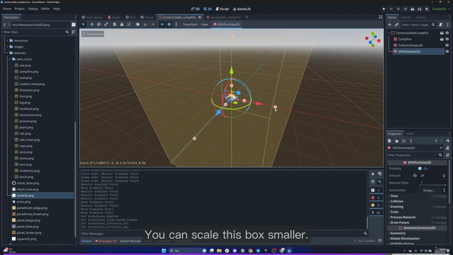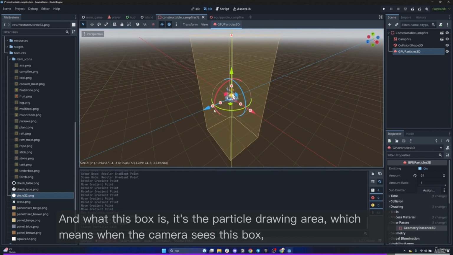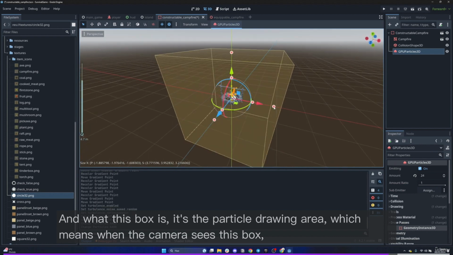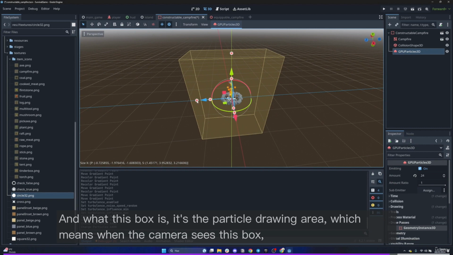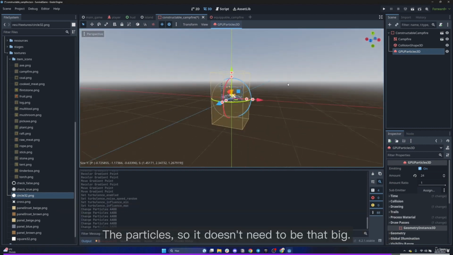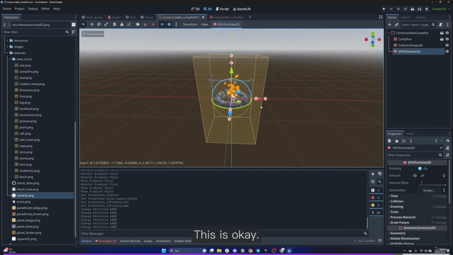You can scale this box smaller. And what this box is, it's the particle drawing area. Which means when the camera sees this box, it's gonna start emitting the particles. So it doesn't need to be that big. This is okay.